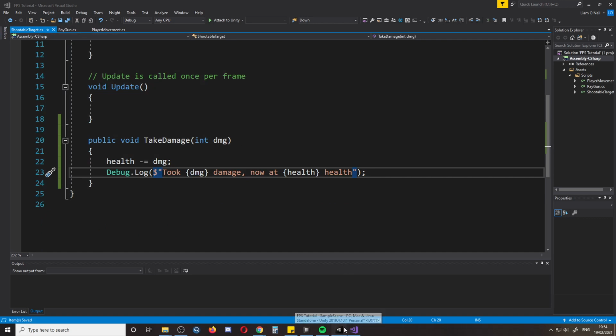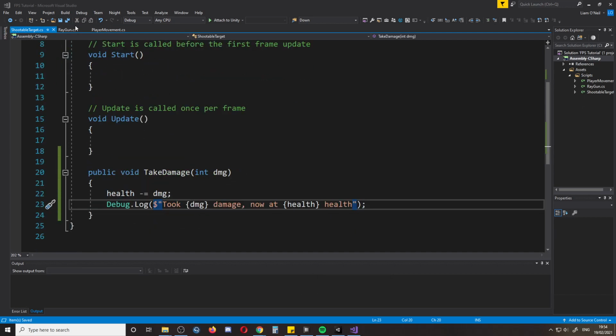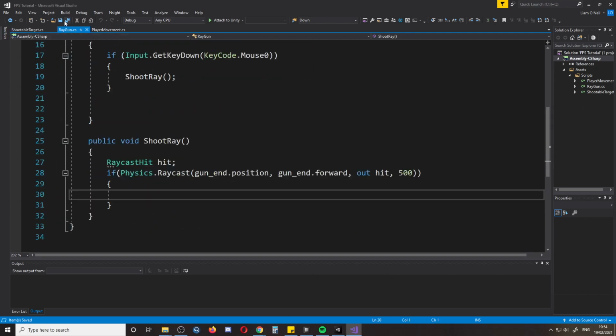So we have our shootable target. Now, there are quite a few ways to check if this thing that we've hit is a target, and that is one thing we do need to check, because if we try to call take damage on something that isn't the shootable target, then we'll get an error because that function won't exist on that target. So yeah, one way we could do it is we could check if it has the right tag.